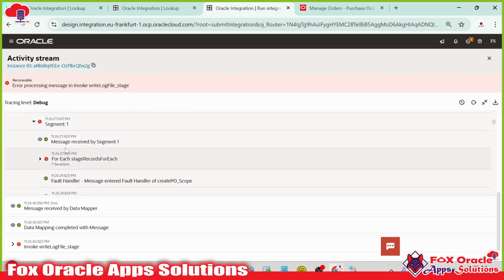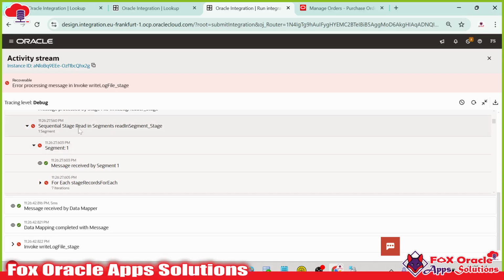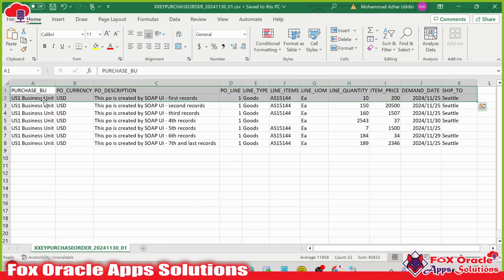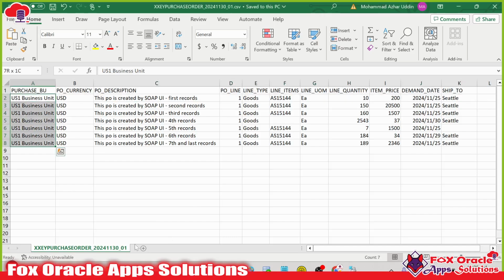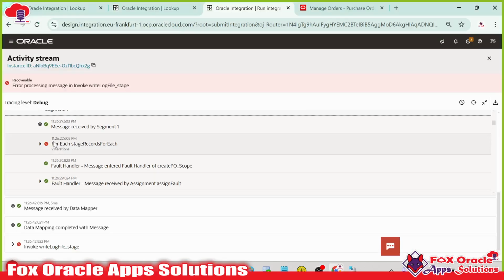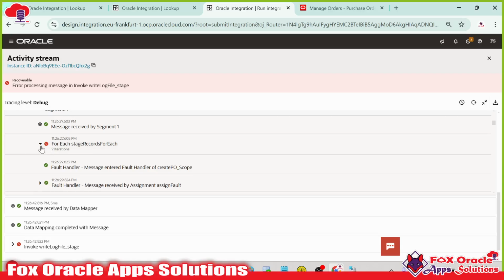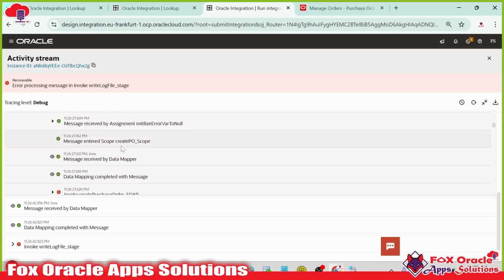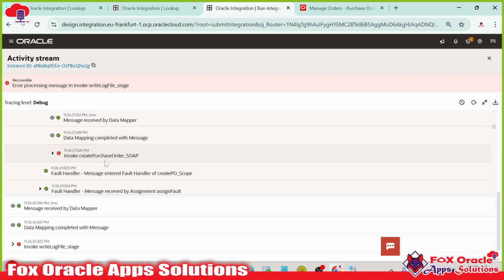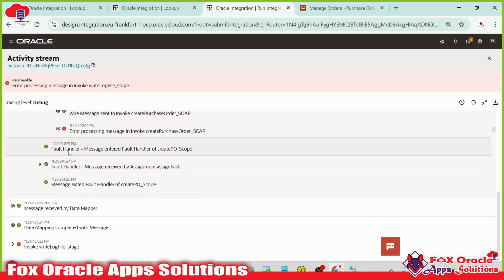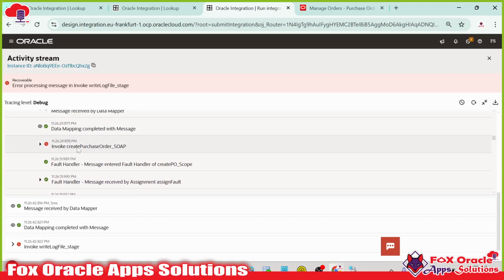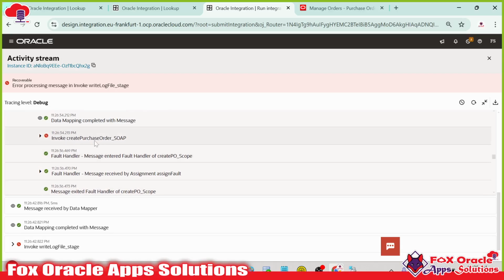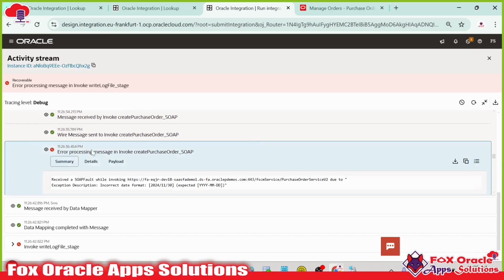Inside segment one, here you can see the read in segment. We have 7 iterations, so let's confirm how many records were in our file. In our file there were a total of 7 records, so the loop iterated 7 times. That's perfectly fine. For the first iteration, create purchase order invokes the create purchase order SOAP, that message, that's fine. These are all the iterations of the invoke purchase order. It has 7 iterations, and it seems that every time it got an error.